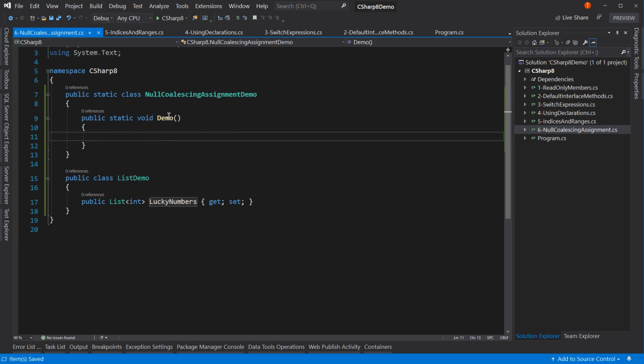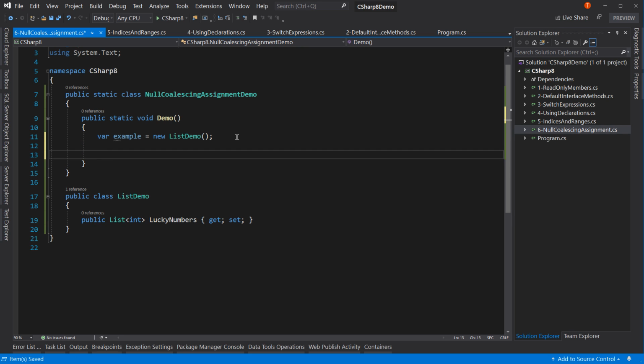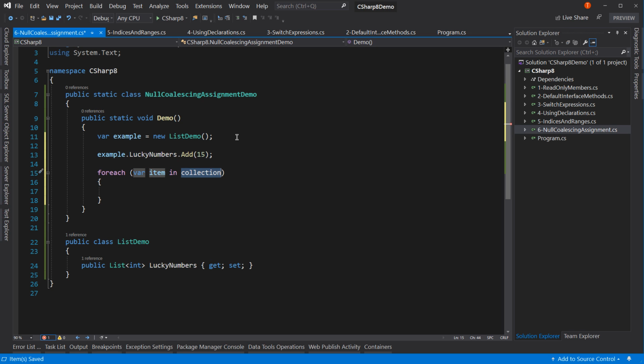So if I were to use this up here in demo, I would say var example equals new list demo. Let's call it var example, probably better because I have demo all over. Then I'm going to say example dot lucky numbers dot add 15, because why not? That allows it. I'm going to do a foreach here: for each item in example.luckyNumbers, Console.WriteLine. I have my string interpolation, and here I'll say lucky number is item. So I'll loop through and print out all my lucky numbers.